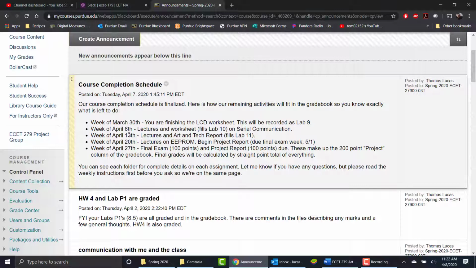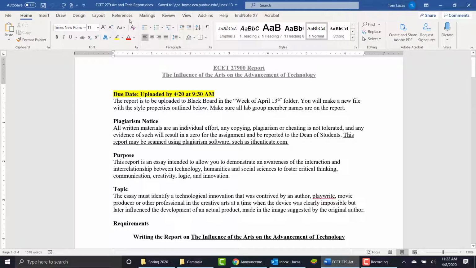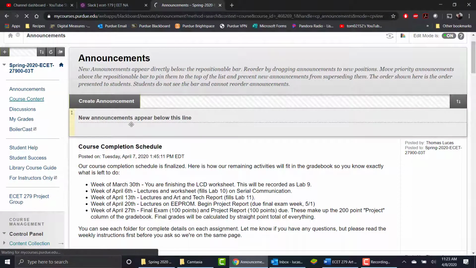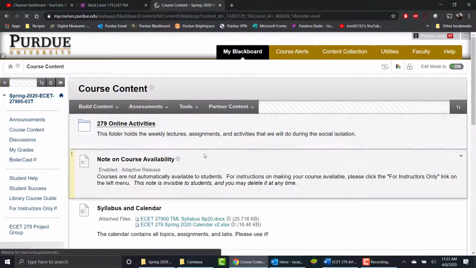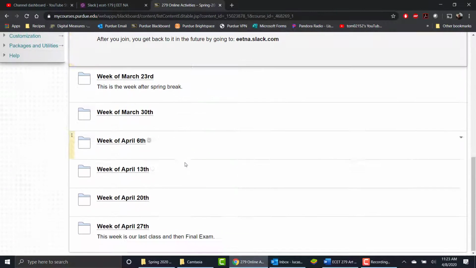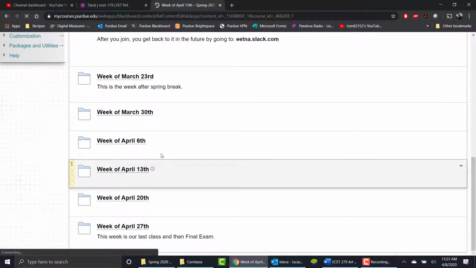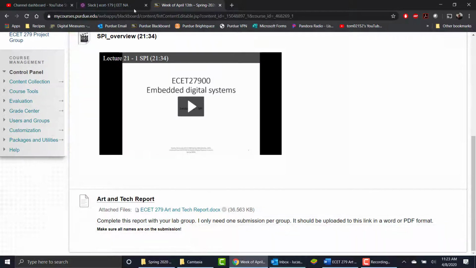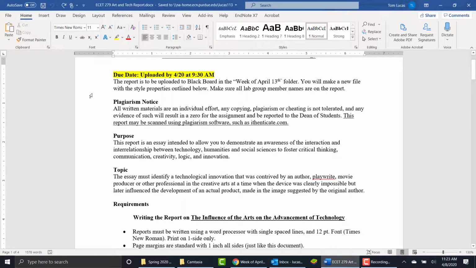And so our worksheet for this week, the week of April 13th, is going to be the Arts and Tech Report, as we're calling it. So this is the document that is listed in the folder online. You guys, of course, know where to find that. In our online activities, we have that here. So here's the file, and the video will be linked right up top here as soon as I finish what I'm doing here, which is making the video.